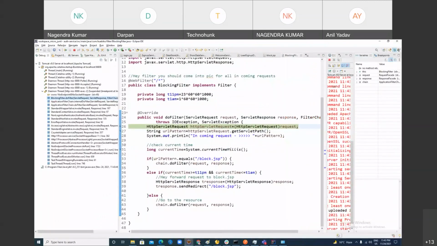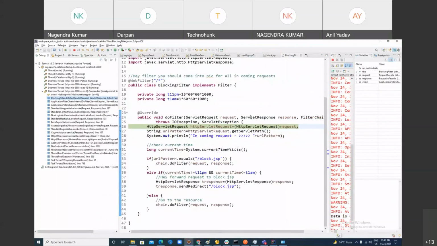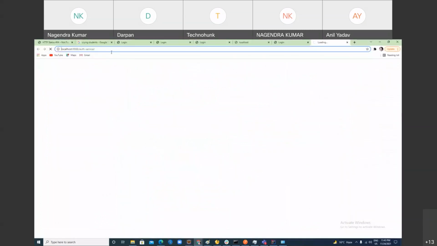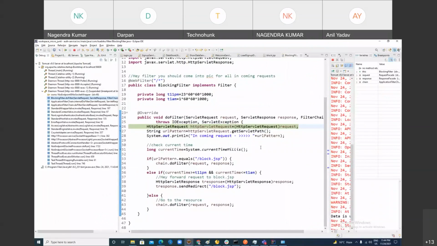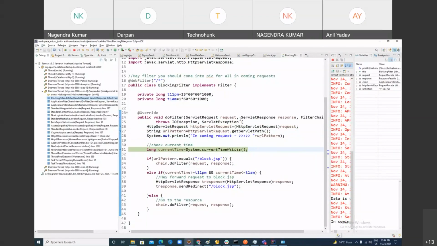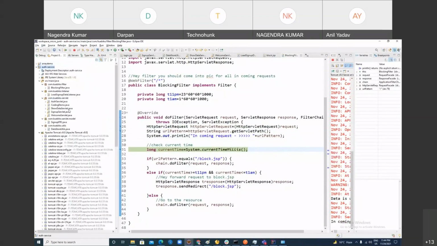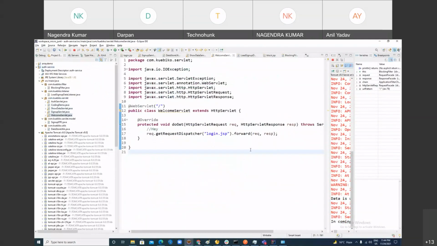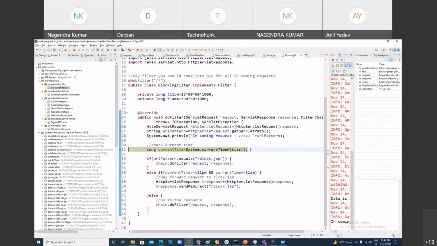So see, I'm trying to access which page? My login.jsp, first page, right? Your URL pattern is slash, because you are accessing slash and slash is mapped with login.jsp. You know it. It is mapped in your welcome servlet. But it didn't come over here. Why? Because filter is in the picture.